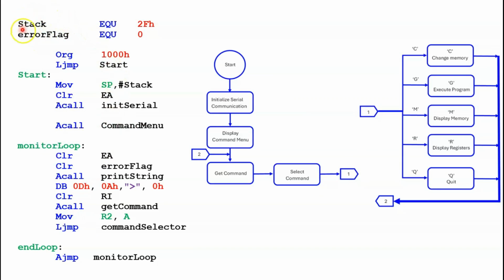So let's start off with this. Here, I'm declaring two constants. One is stack, which I've equated to 2FH, so this value is assigned to the constant stack. And then error flag, I've assigned it a 0. Now, the error flag is used to track errors. That's the purpose of the error flag.